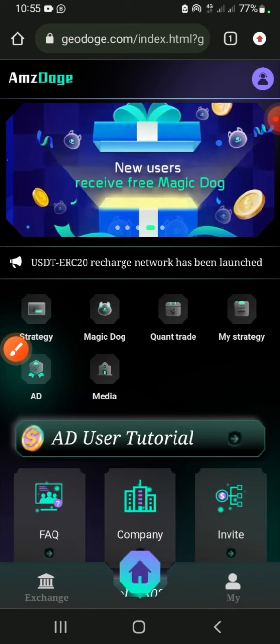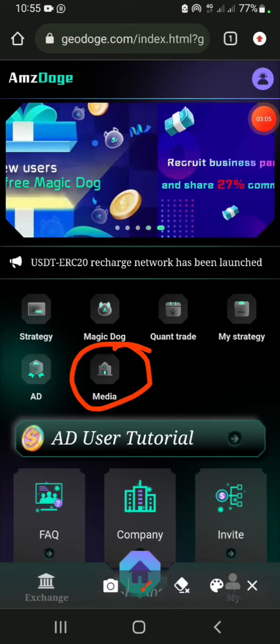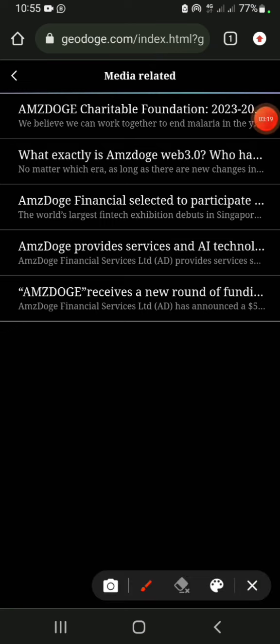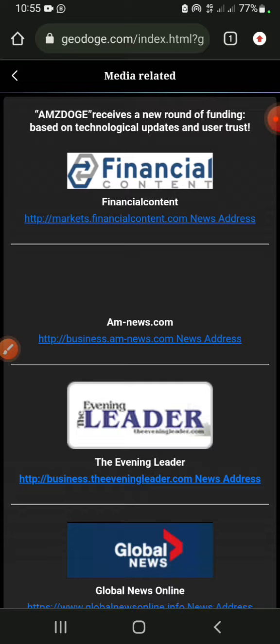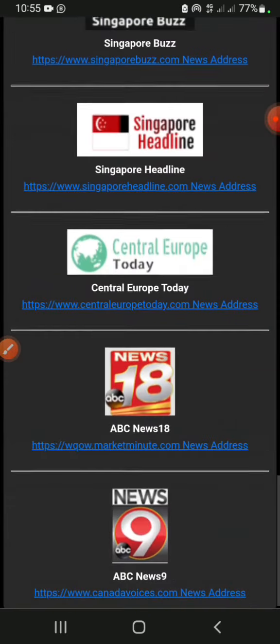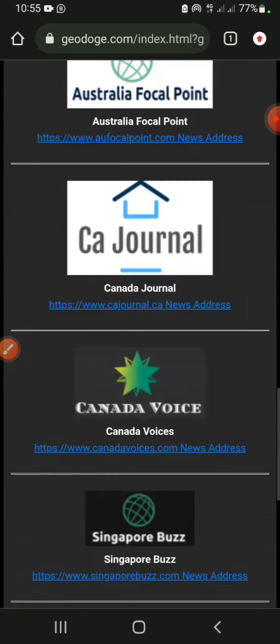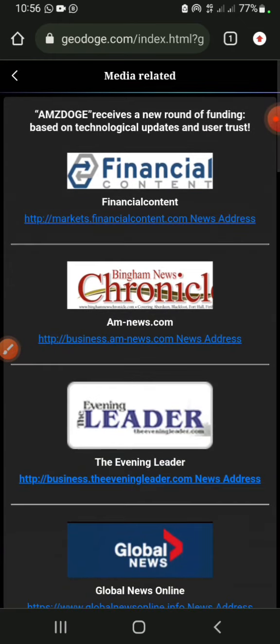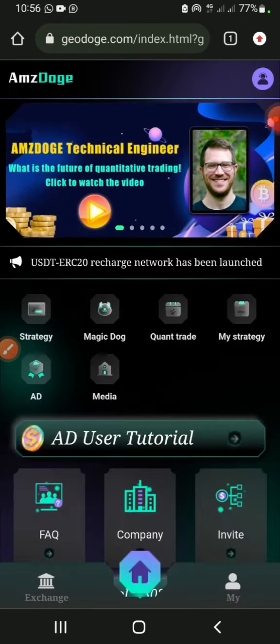So that is it, guys. Then you can check through the media section right here. The media section pretty much gives you all the details or the media articles that have been written about the company. So you can check through and see what is in there. All these are the articles that have been written on different websites online, so you can pretty much go ahead and read most of them. So this is it, guys, about Amzdoge.